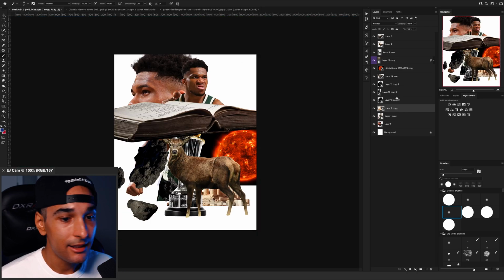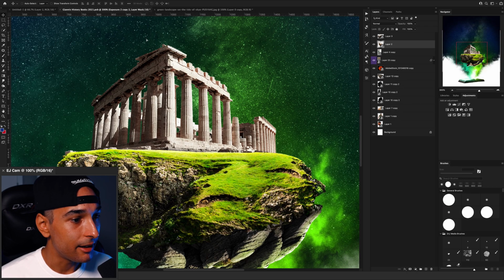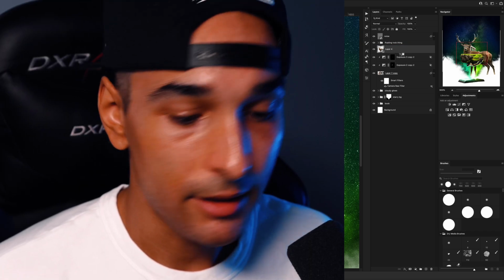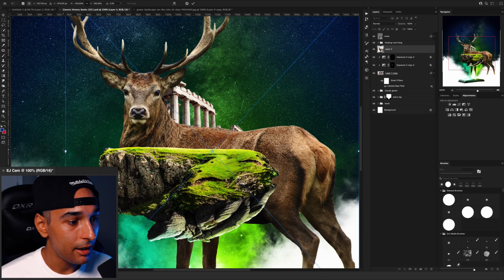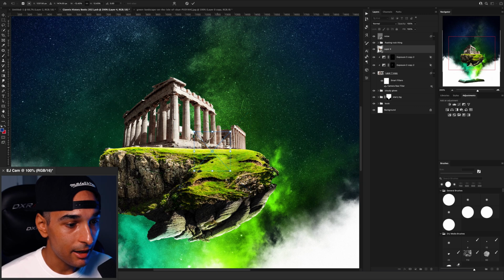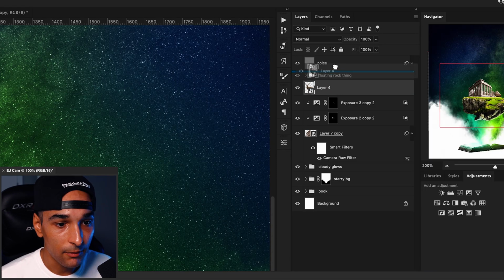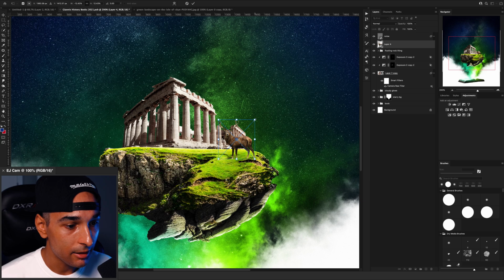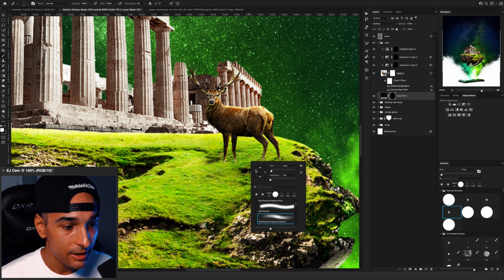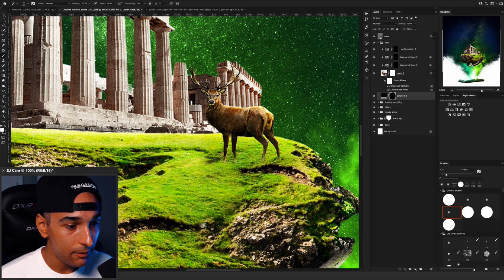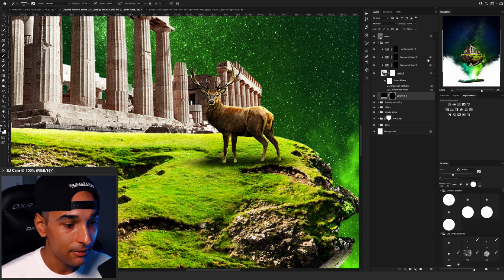Now we need to add in our deer or buck or whatever you want to call it. So let's place him in here, scale it down like that. This needs to be on top of the floaty rock thing like that. Scale it down a little bit more. And now we just need to add in some shadows just underneath like this. So I'll paint this in here, roughly like that. Perfect. And now we need to get a grass brush or something like that. Painting some little grass areas just like that. I feel like Bob Ross.